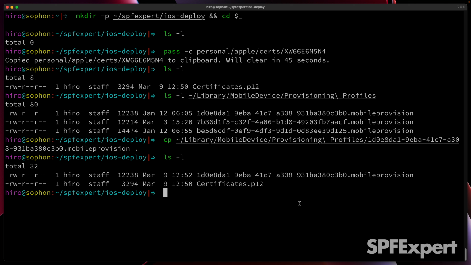Now, as I mentioned earlier, we're going to need a password so that we can create a keychain on our macOS runner.